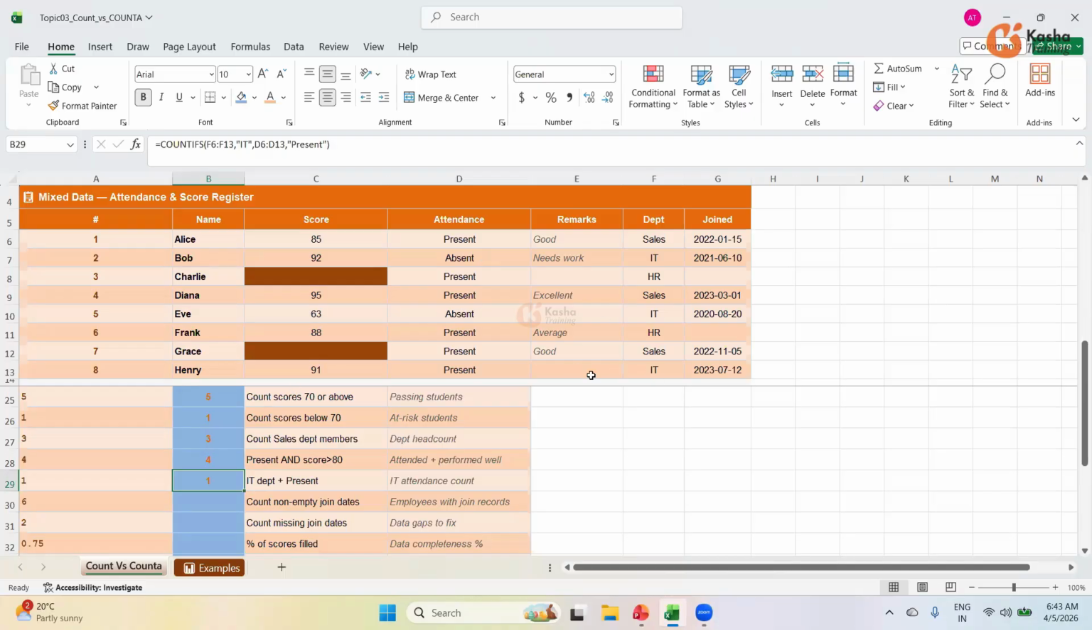Henry is the only one who's present. So that is the result it's giving, only one. Now let's move on with the next formula.